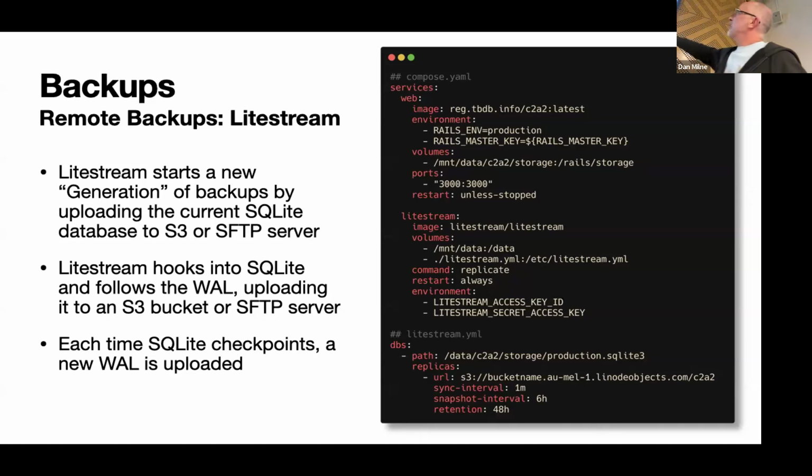Here's an example. This is how I use it. This is a Docker Compose. At the top there, we've got a web Rails app, and then we have a Lightstream in the Rails app. You can see we're mounting the SQLite storage directory into the Rails container. Lightstream is another container and it mounts the same location. We run the command replicate, point it to its config, and then give it the S3 credentials.